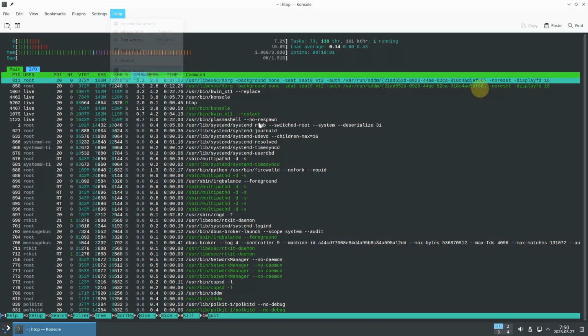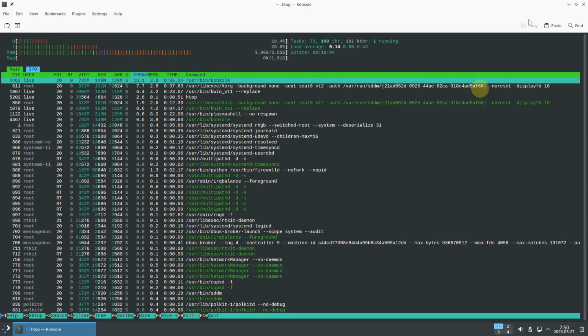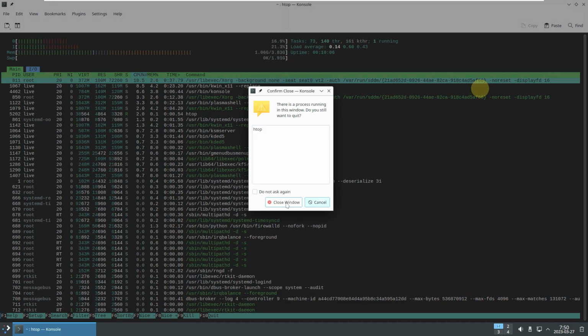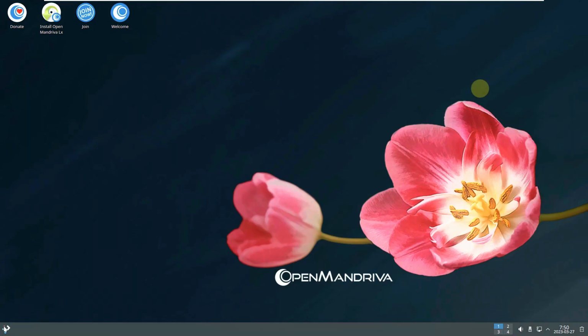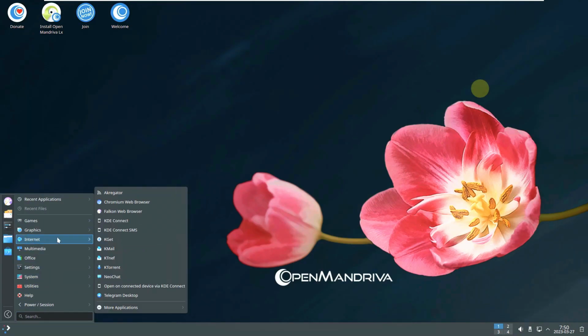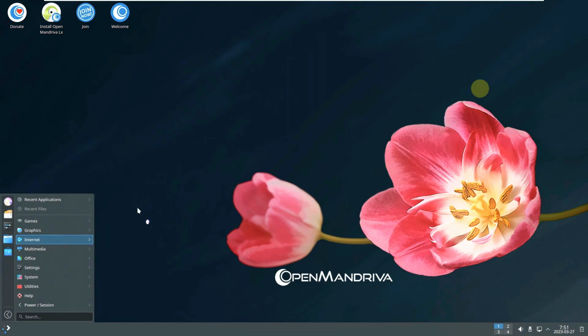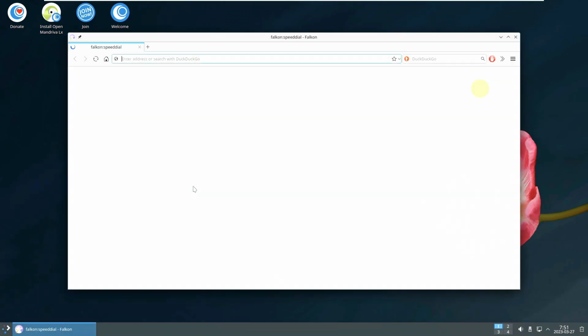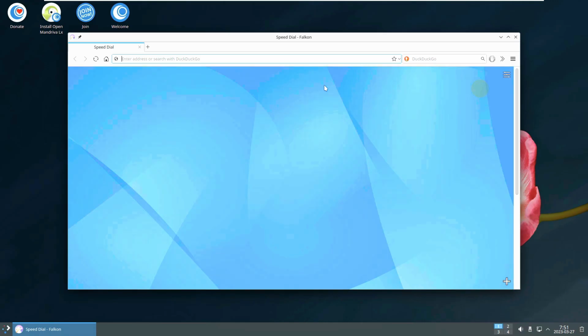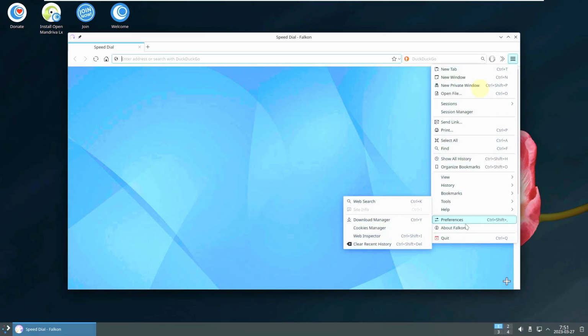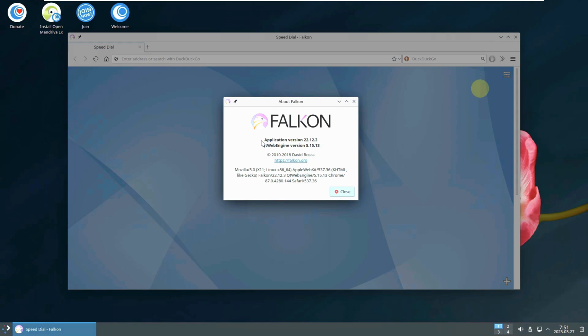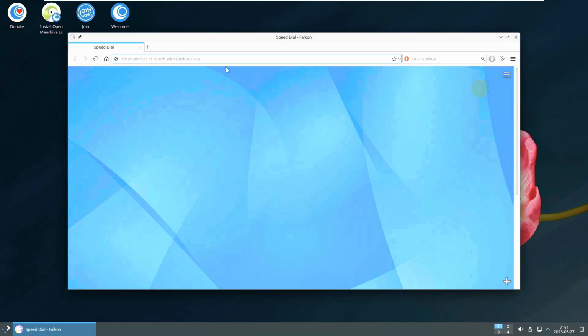Let's check the version of console. Close it. Let's open internet browser. Internet browser, we get here Chromium and Falcon. Let's open Falcon because Chrome browser takes some time to load up. We don't want to wait for that. About Falcon, it is 22.12.3, Qt Web Engine version 5.15.13.